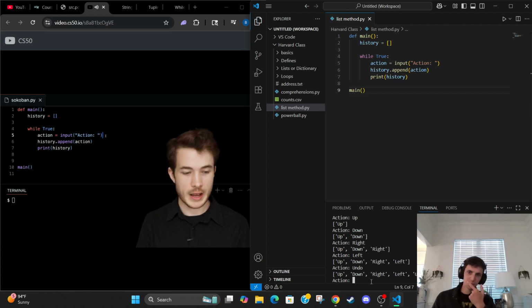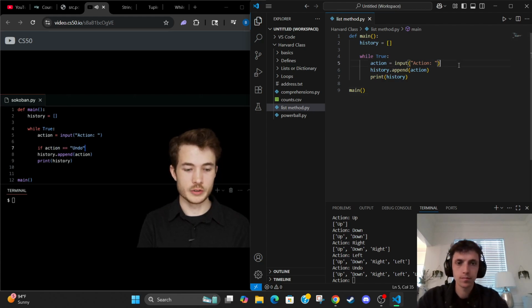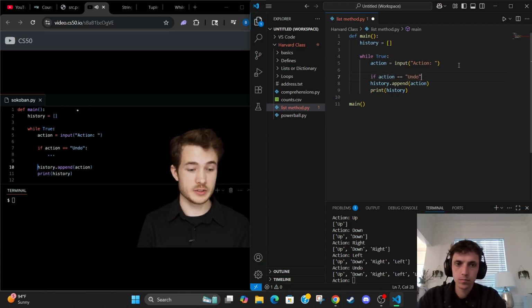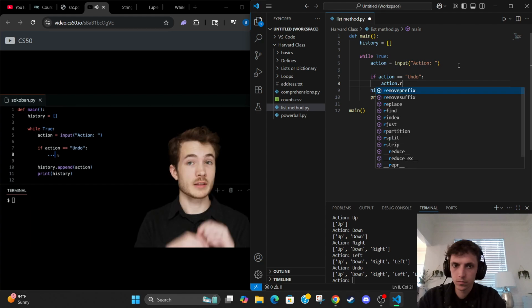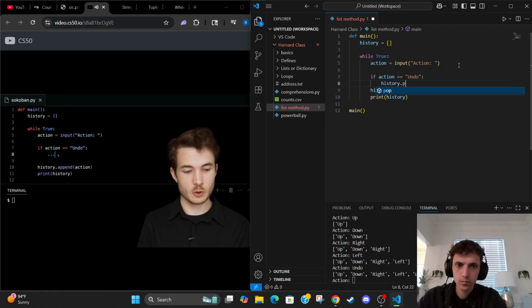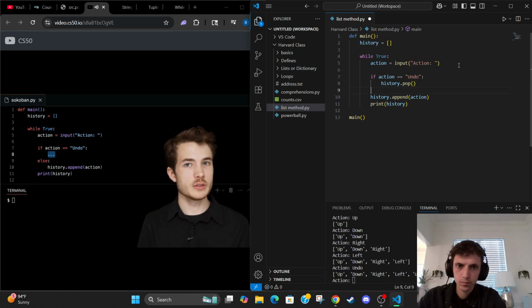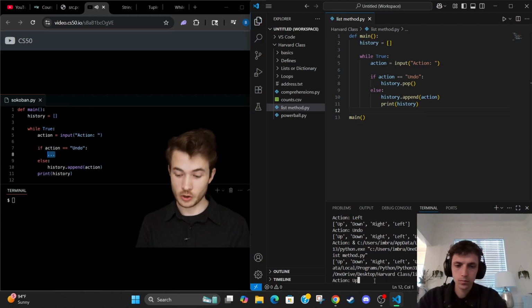Well, I have the user's action here, and maybe I could ask a question. If action is equal to undo, I want to do something else. I don't want to append the action to my history list, as we've seen in another short on list, this append method here. What I instead want to do is something called popping the last item off of my list. So let's make sure that we only append if we haven't typed undo. We'll make these two mutually exclusive. But now when I type undo, I don't want to add this action again. I want to actually just remove the last one. And turns out there actually is a method for this called pop.